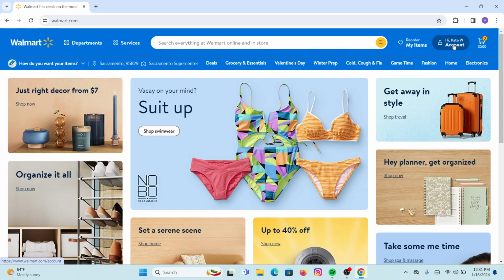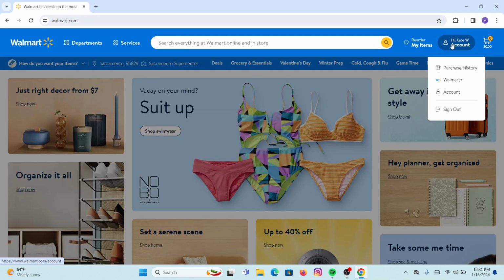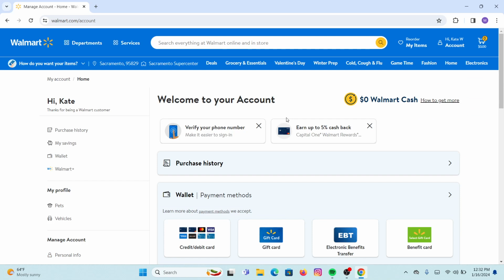Once you are logged into your Walmart account, on the right side of your screen, you will see your account name near the card icon. Click on your account. After that, a dialog box will pop up. From there, click on account. Then you will see your account information page.